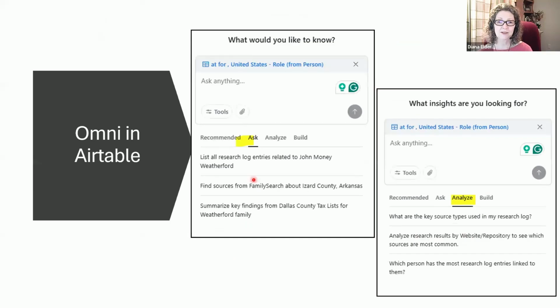Now you can also click on ask and then it gives you some ideas. So you can ask anything. List all research log entries related to John Money Weatherford. He's one of about 10 Weatherford individuals in this log. And so I could have it just tell me all about whichever person I want it to. Or I could try to find all the sources that I've entered about Izard County from Family Search or summarize key findings from tax lists. So this would be a helpful one since I have about 100 different entries for tax lists.